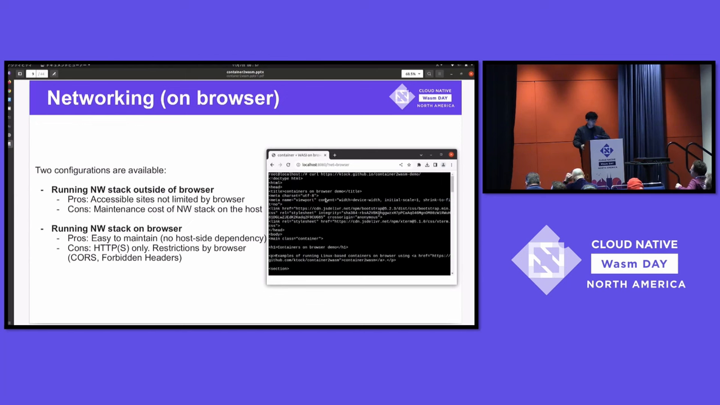browser. And another configuration allows the container on the browser to perform networking without an extra networking stack daemon outside of the browser. So the networking feature is implemented purely on the browser. A pro of this mode is that this is an easy-to-use approach because an extra daemon is not needed. But the con is that it only supports HTTP and HTTPS as of now, and the browser's security restrictions are applied to the container as well. Let's say the container cannot access cross-origin restricted sites, and some HTTP headers called forbidden headers aren't controllable from the container.